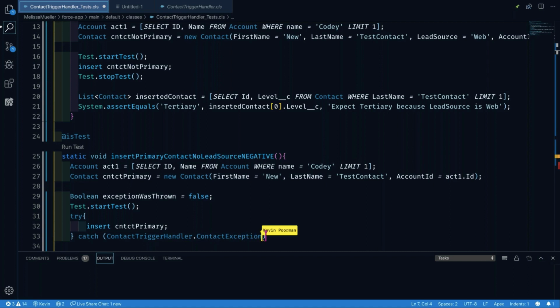Contact exception, and we're going to call this, what should we call it? I'm going to call it the best exception.